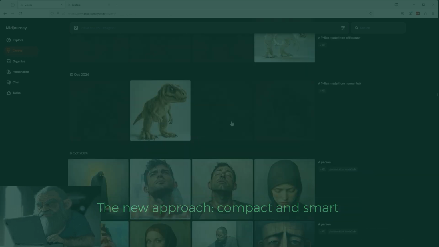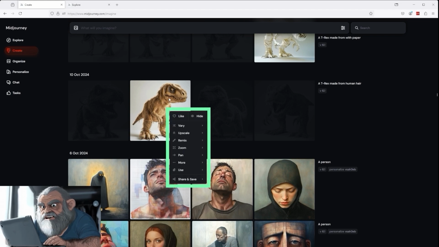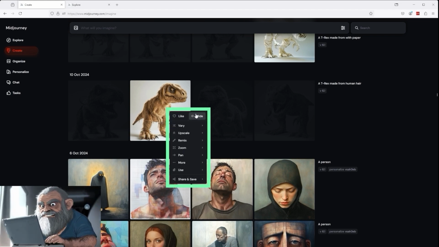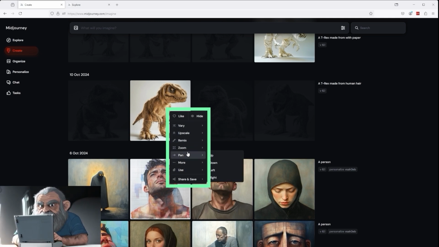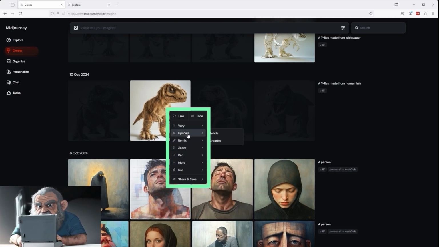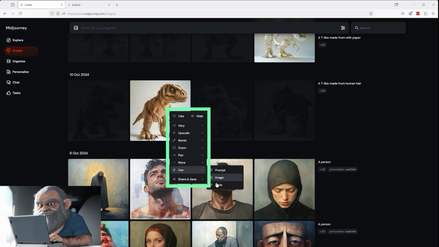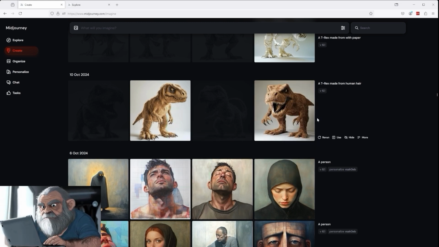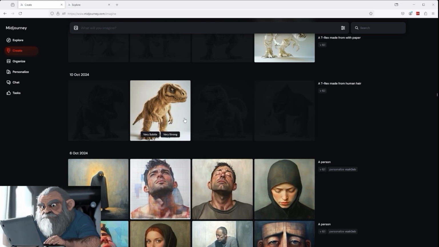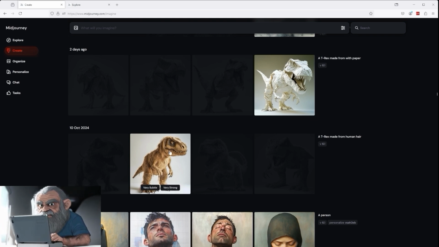The better solution, let me move the cursor over this image here, is to click on it with the right mouse button. Then you will see that this interactive interface appears. These are exactly the same functions as you have just seen. For example, vary, upscale, remix, zoom, pan, and other functions. You can also use the prompt, the image, and the style here. This allows you to hide or show your own images as required so that only the preferred image is displayed in each row. This makes the workflow a lot easier.